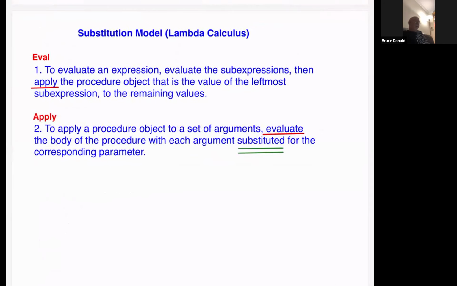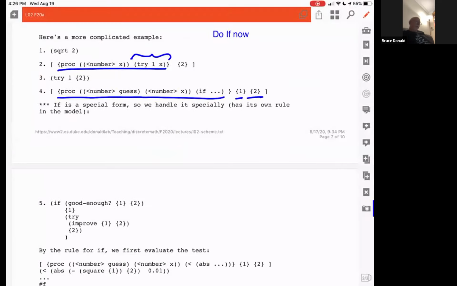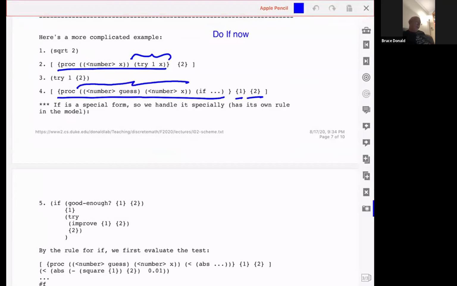To apply a procedure object, this thing here, to a set of arguments, in this case 1 and 2, we evaluate the body of the procedure with each actual argument substituted for the corresponding formal parameter. Let's look at what we've got here. This is our procedure object. These are our formal parameters. These are our actual arguments. This thing here is the body.